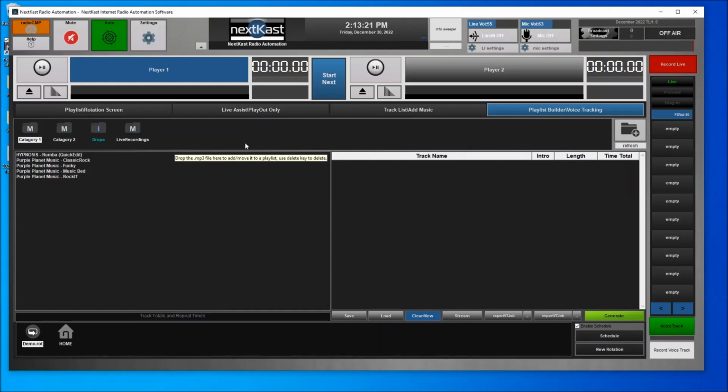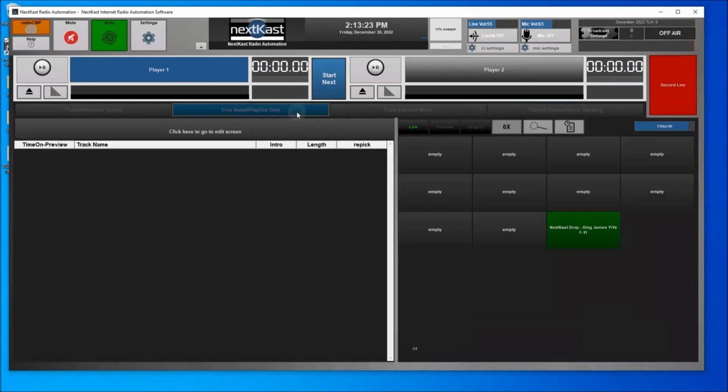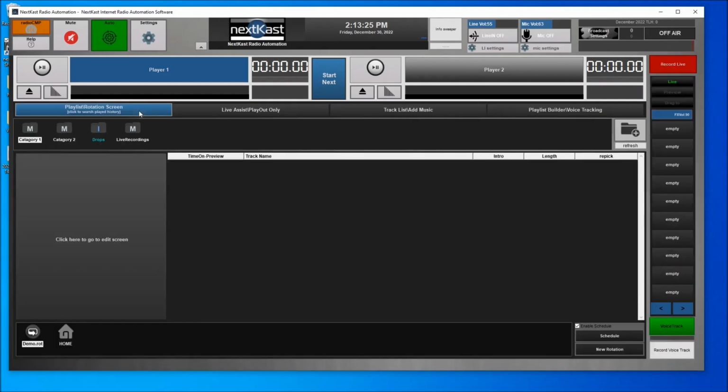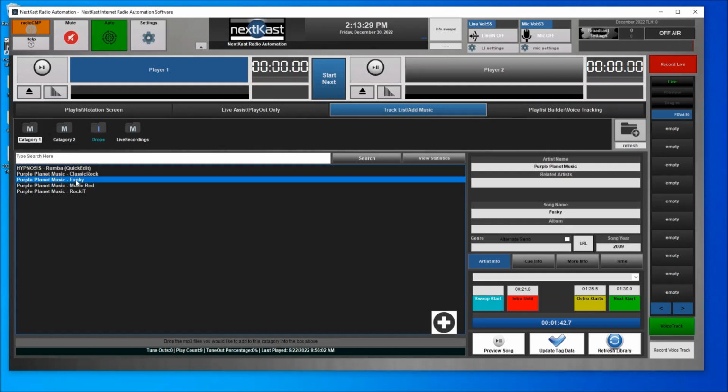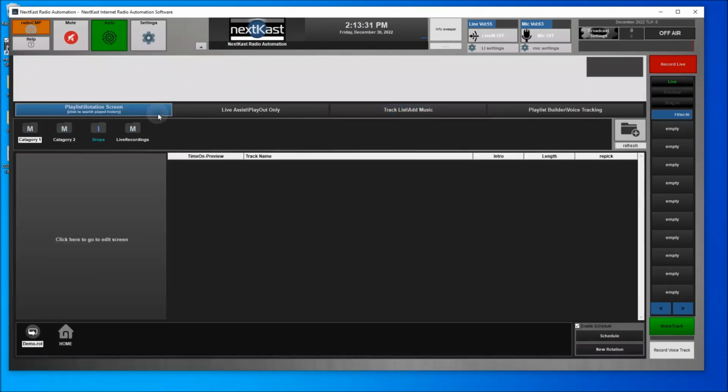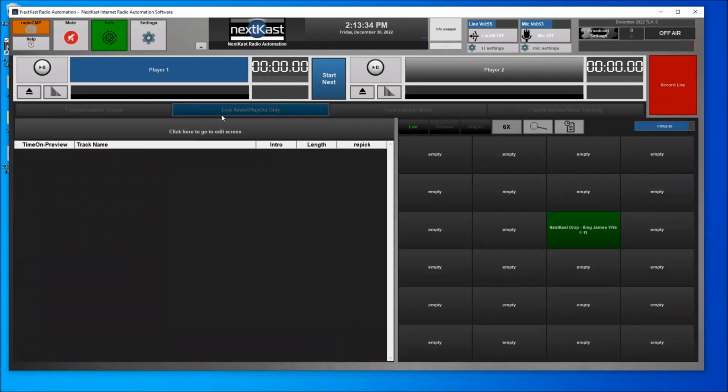One other thing to note here is I am using NextKast here on a touch screen. So because of the larger buttons, a lot of the functionality is touchscreen compatible. We wanted to make sure that, especially here in the Live Assist mode, you'll be able to use your touchscreen for convenience.